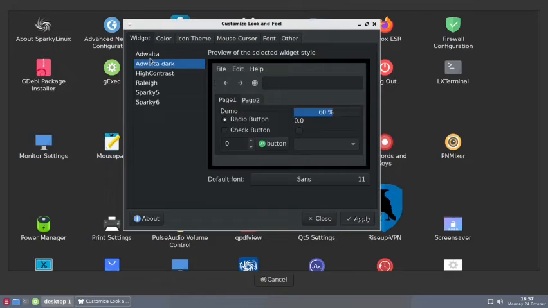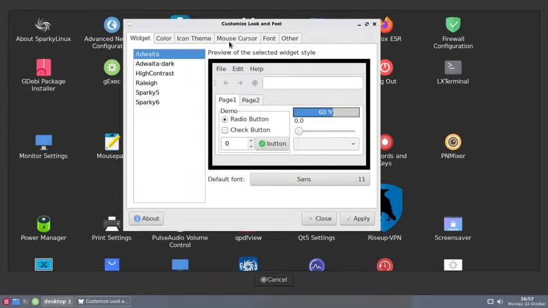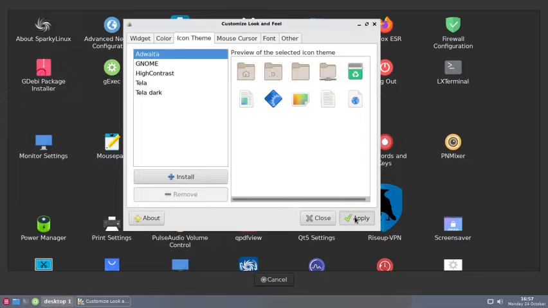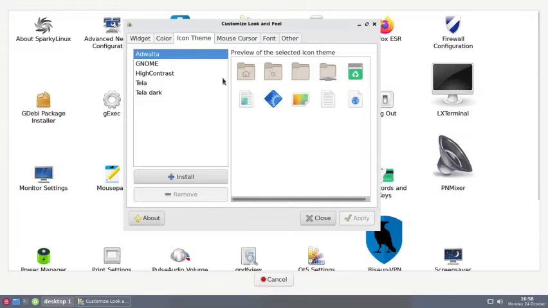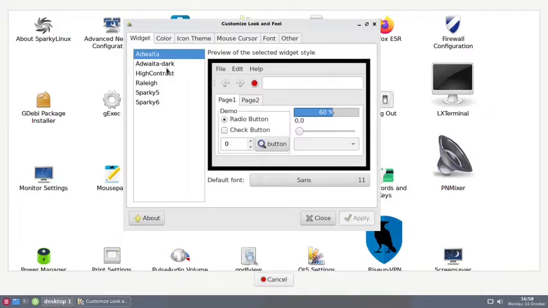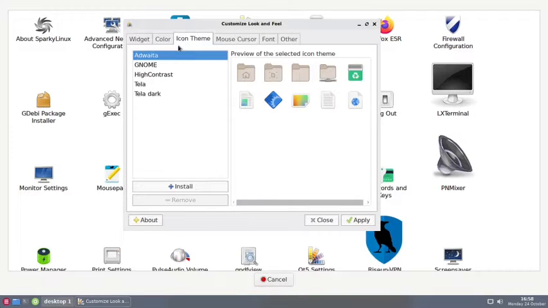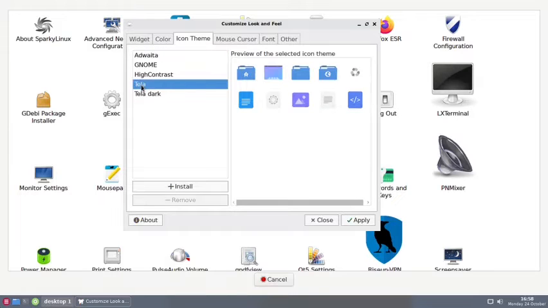We can now go with Advaita, and with that we use this thing. We will apply this. It should take some time to apply. Oh yes, now it has been applied. So like this you can change the themes. You can add more themes also here. So we'll go back to the default theme. So I think it was Tela. I think Tela or Tela dark icons were there. So we'll use those.